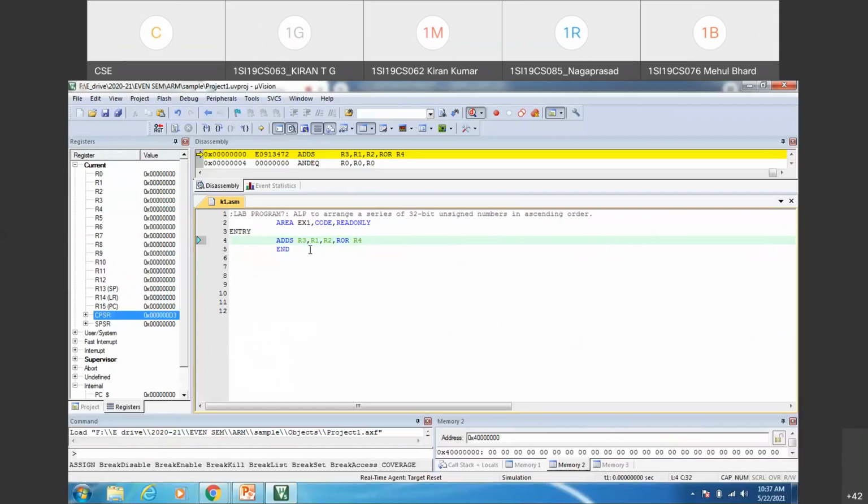So this is the problem statement. Seventh program is you need to develop an assembly language program to arrange a series of 32-bit unsigned numbers in ascending order. We are going to make use of the bubble sort technique to sort the elements in ascending order. In this program, what you will be seeing is in the data segment, we are going to perform the read operation as well as the write operation to the data segment.